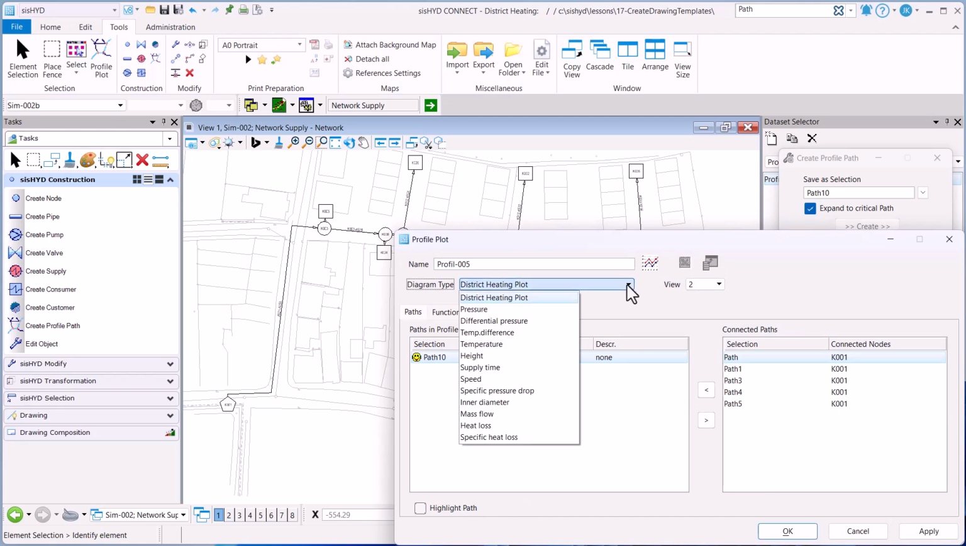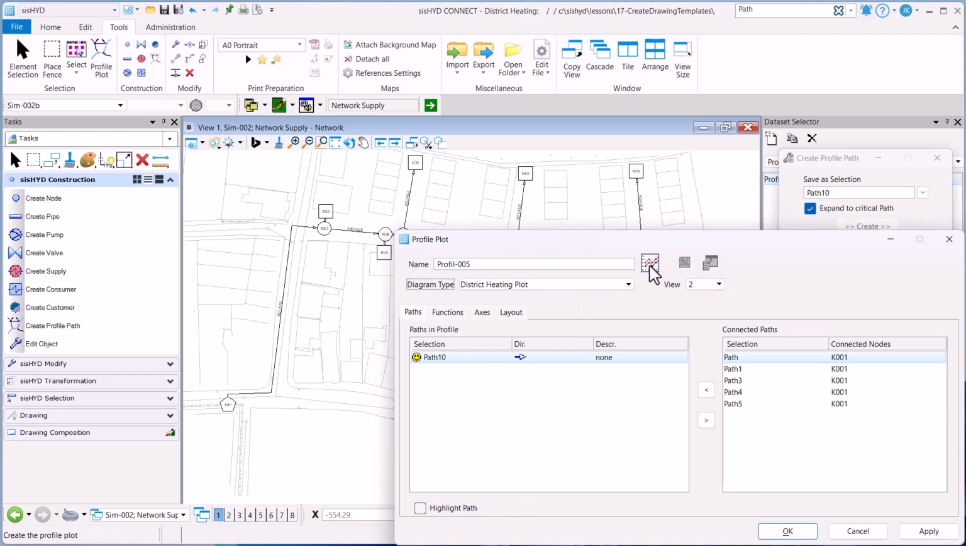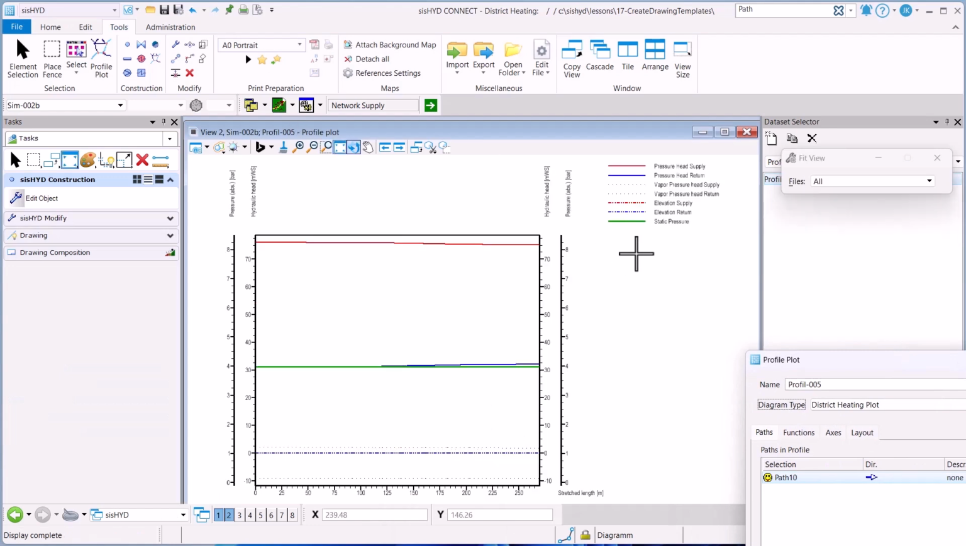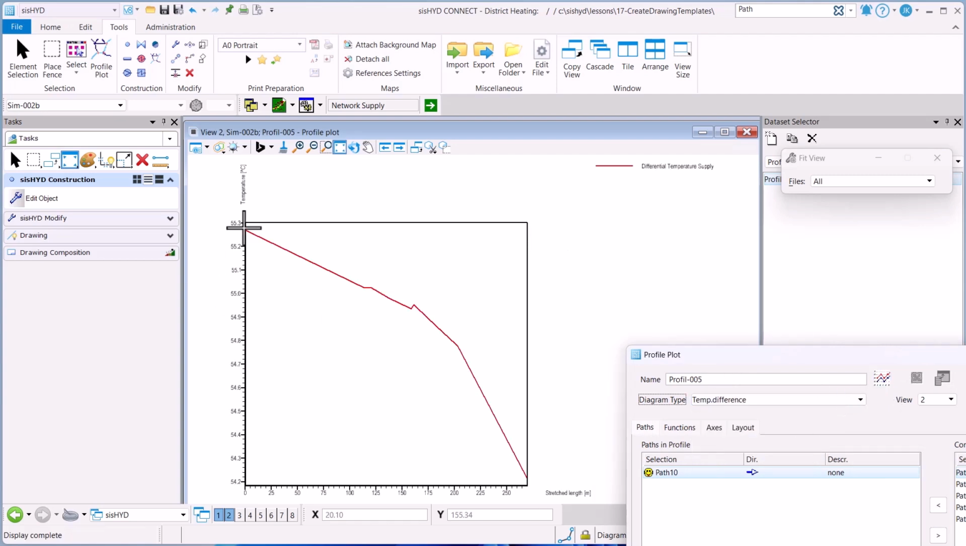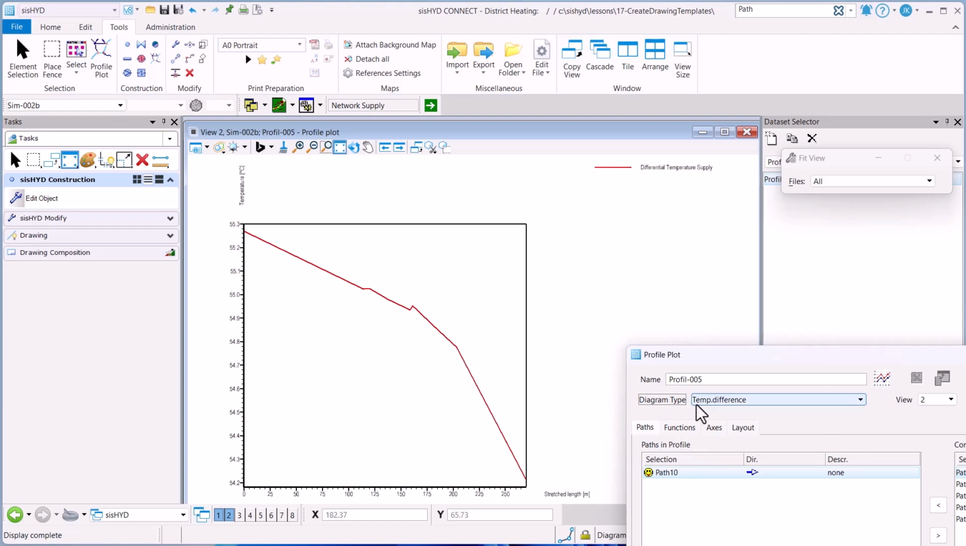I can show here a district heating plot, and we can see a diagram with different lines. Change the diagram to the temperature differences. For example, we see that the temperature difference goes down.